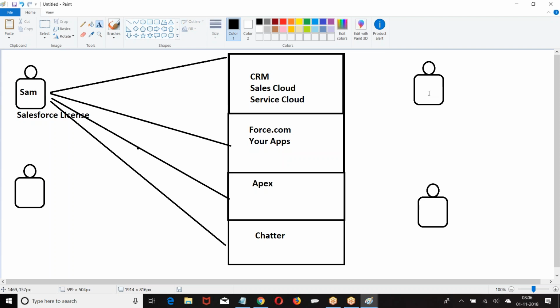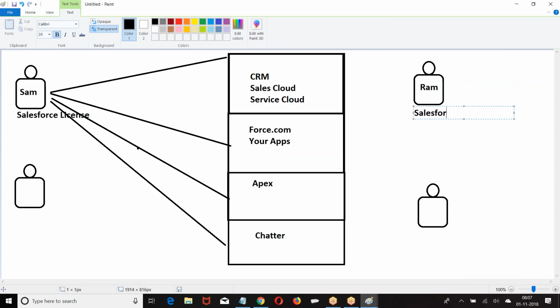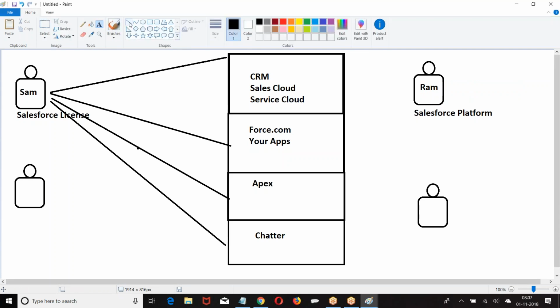Now, for this guy, I purchased Salesforce Platform. If I purchase a Salesforce Platform license, he can only work with force.com and Apex. He will not be able to access a CRM application. Now I don't want this guy to work on CRM. I want this guy to work on the application that I built. Then I'll go for Salesforce Platform. He will not be able to access any of the CRM applications developed by Salesforce. Now obviously prices will change.